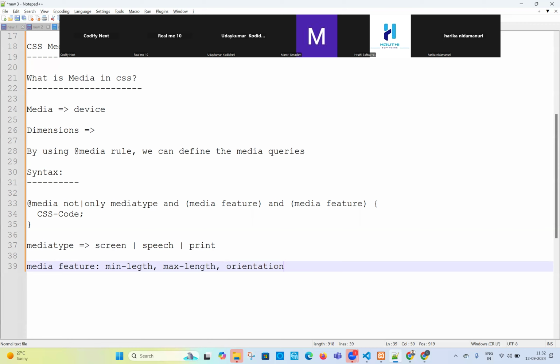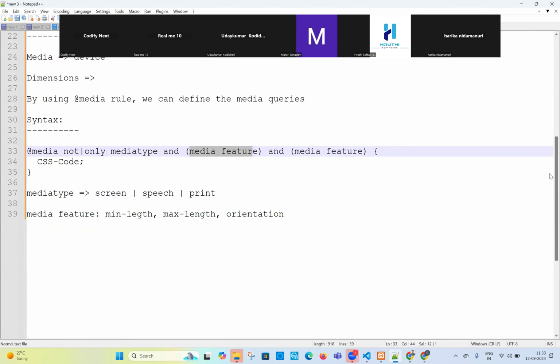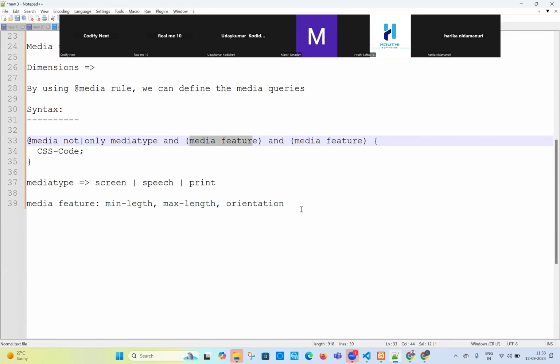What is the media feature? Any one of them, not all. So here in the media feature, you're going to take any one. Can you write the syntax quickly? If you want to write the media query syntax, I will show you some examples also, you write it.